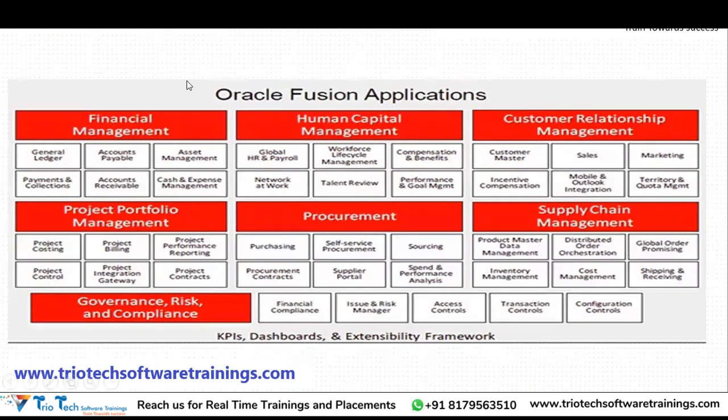So for all of you to understand, this is the framework for financial management. For management of the financial activities and business processes of businesses, there are applications: general ledger, accounts payable, asset management, payments and collections, accounts receivable, cash and expense management. These are some examples of financial management tools, and I will give you a brief understanding of all of these in this session itself, so that you can relate.